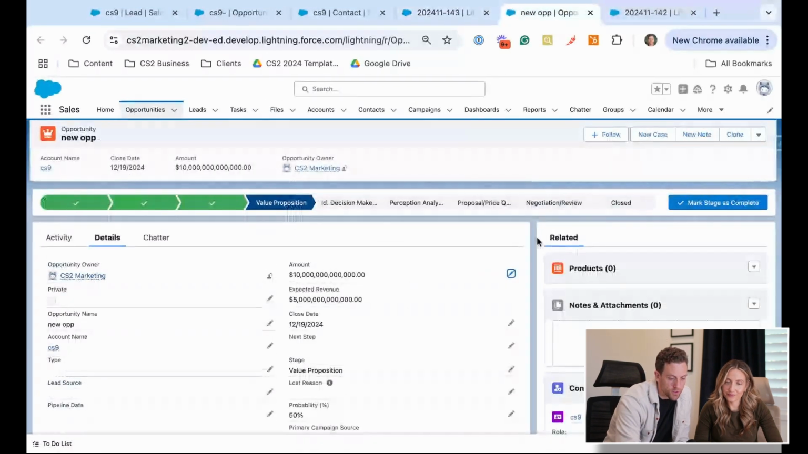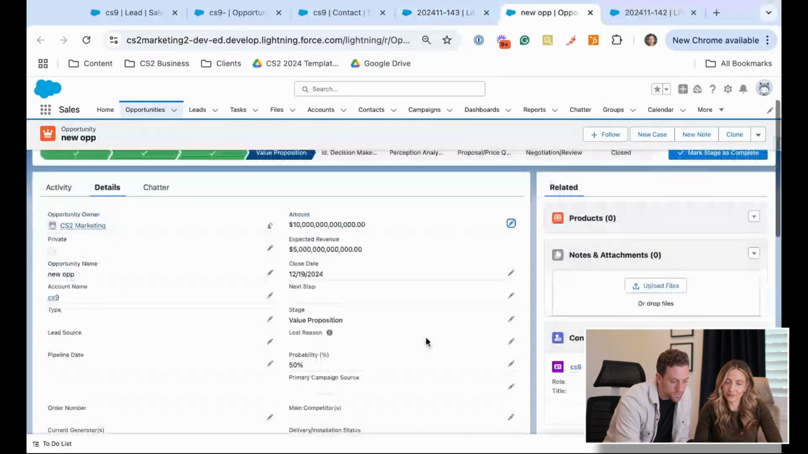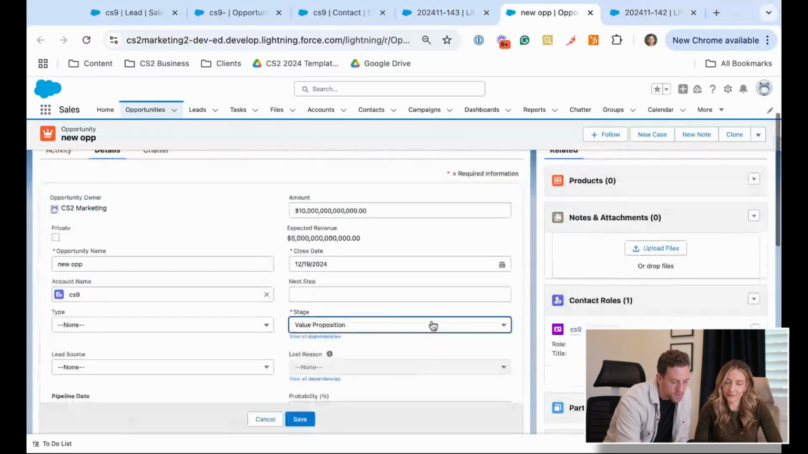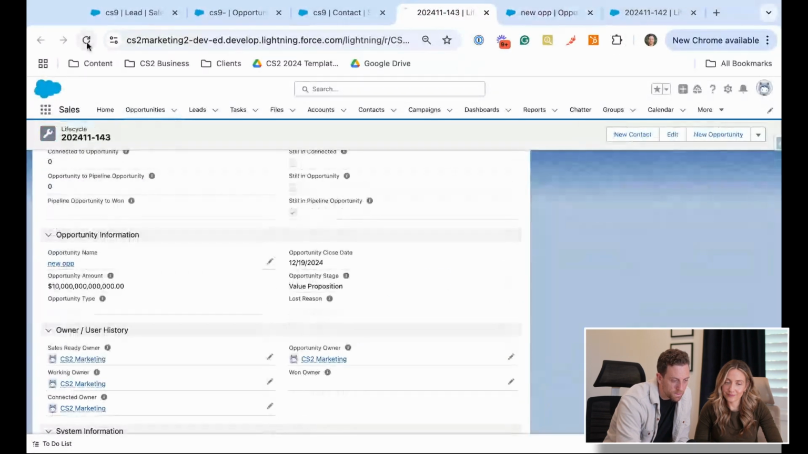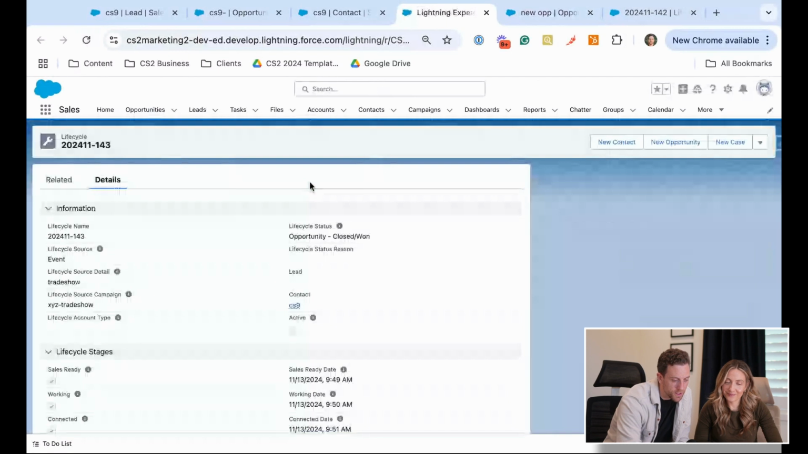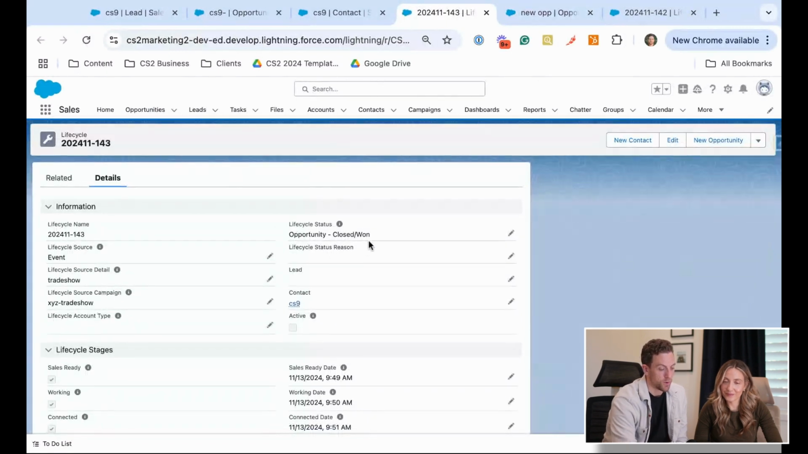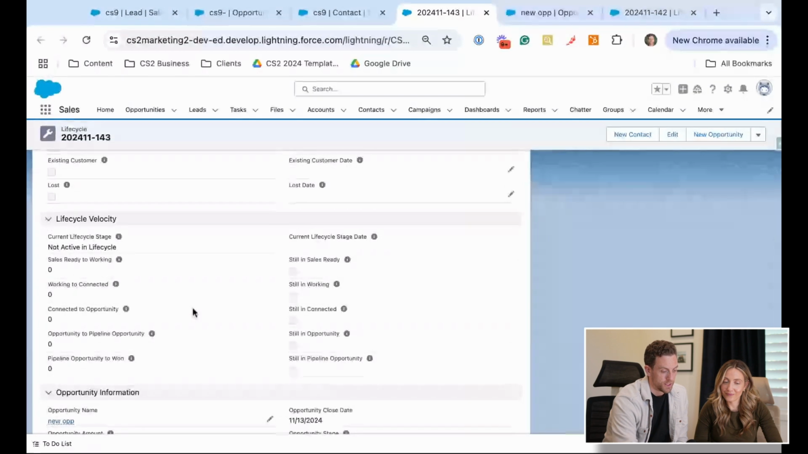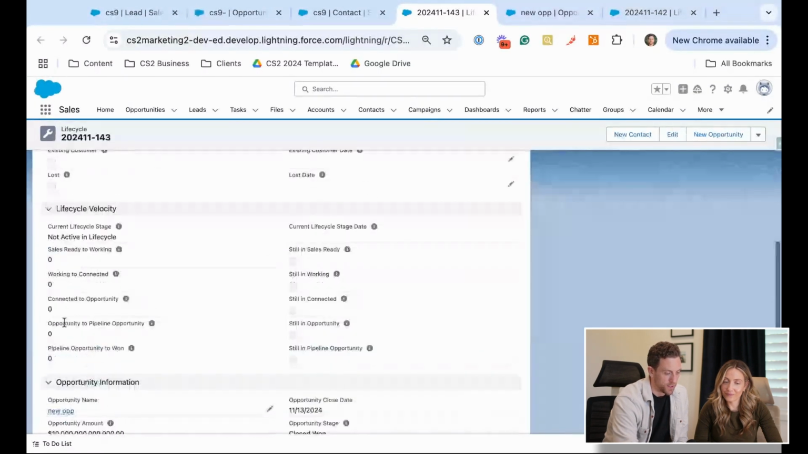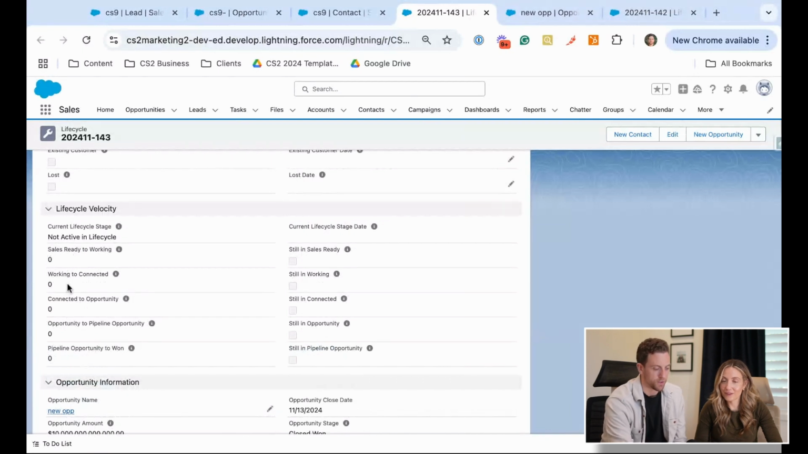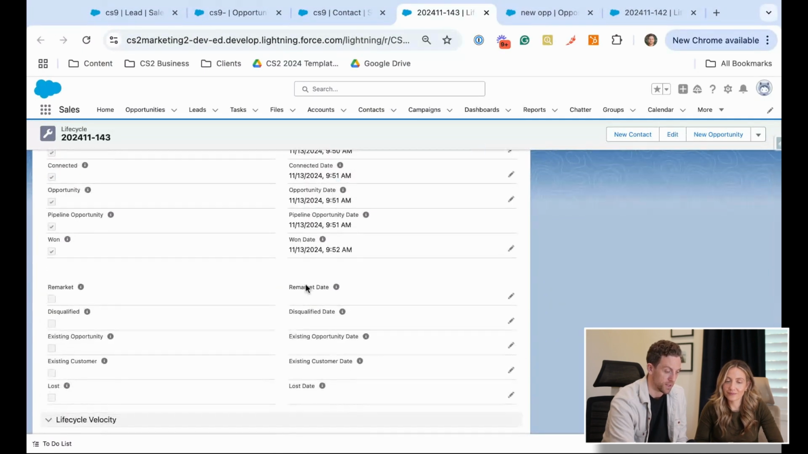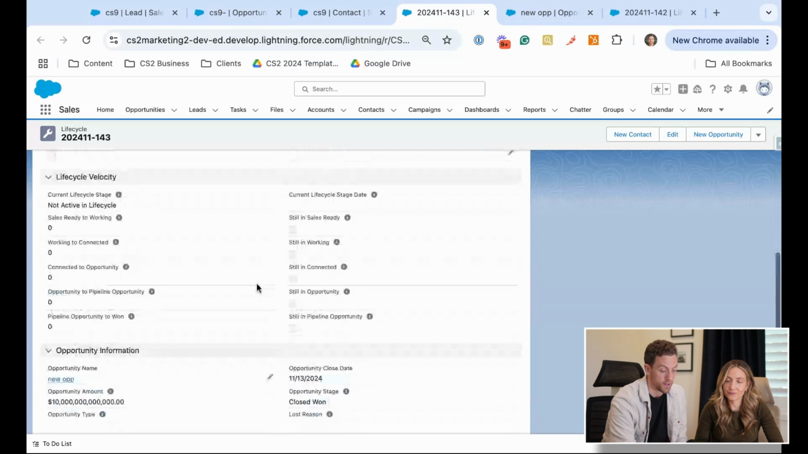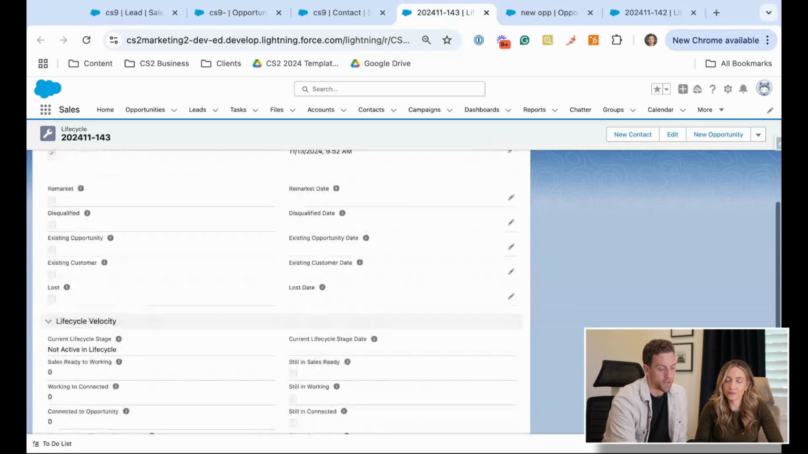And then let's win this opportunity. Let's go here. And it's won. We just won a $10 billion opportunity. Now the lifecycle status is set to closed won. We've got a won date. We've got the opportunity information. All of these numbers here are 0 because this is the time between each stage, but obviously I've just been doing this today. It's essentially just taking these date times and calculating the days between stages that we can use for stage velocity reporting. And now you've got it.